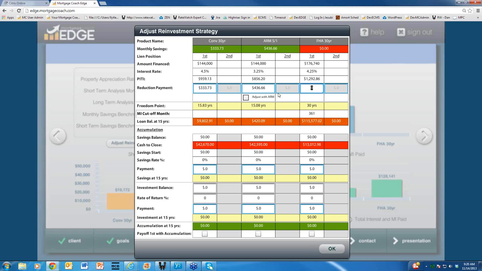436.66. And you'll see once I add that additional savings toward the principal, it went ahead and calculated a new freedom point down at the base. I'm just doing this to show you I'm keeping the same payment that they're having on the FHA loan and also carrying that same full payment over to the conventional and the ARM product here.